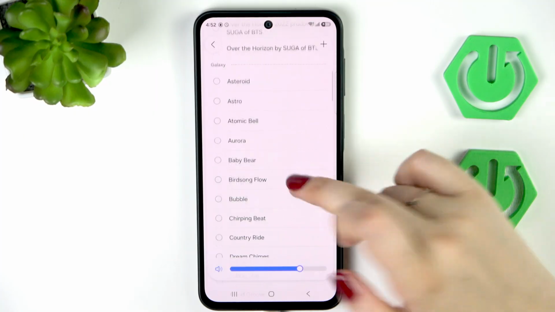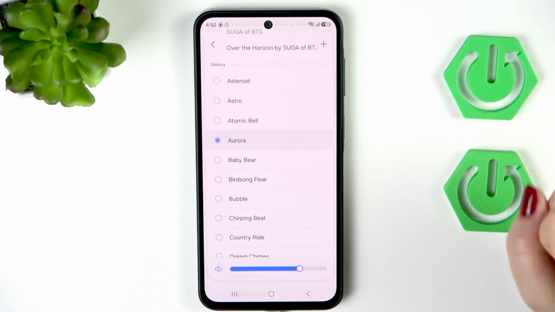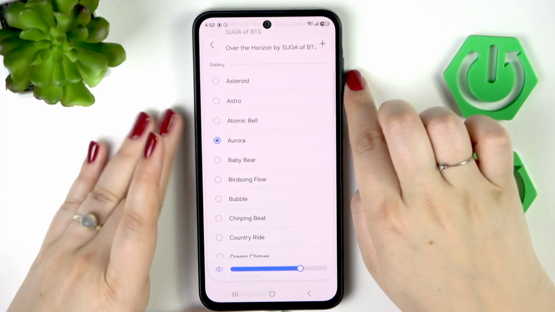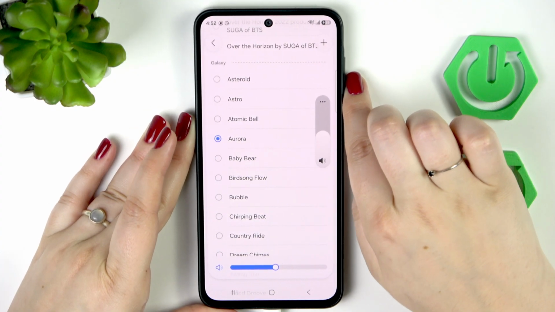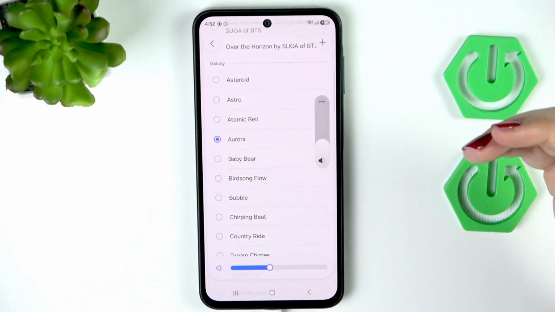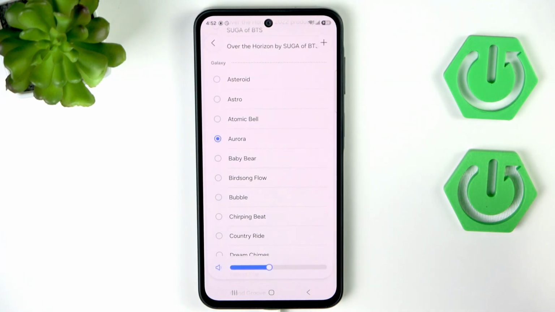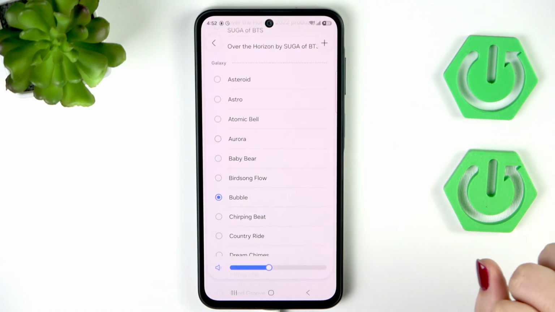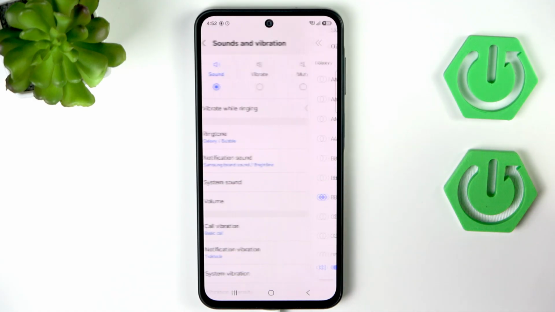All right, so to listen how the particular ringtone sounds, you need to simply tap on it. It will be marked, and you can check whether you like it. So let's pretend I'd like this bubble to be set, and all you need to do is to make sure that it is marked and go back.